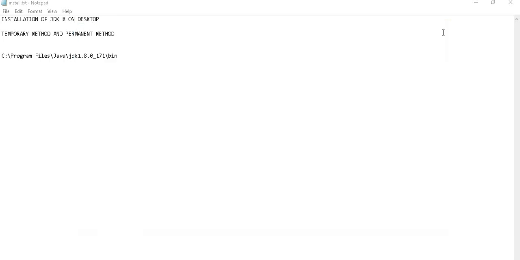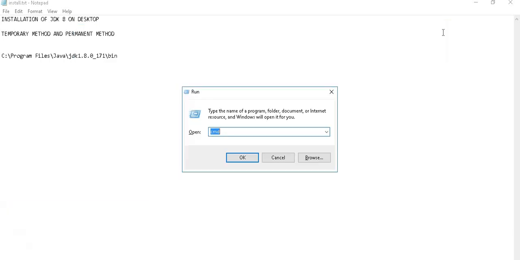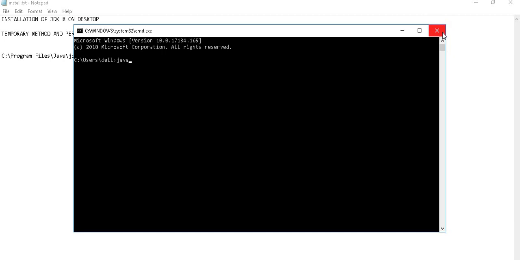If you close your command prompt and open it again, when you write javac -version, again you get the same message, javac is not recognized. Why? Because the path has been set but only temporarily. So I'm going to show you how to set the path permanently.